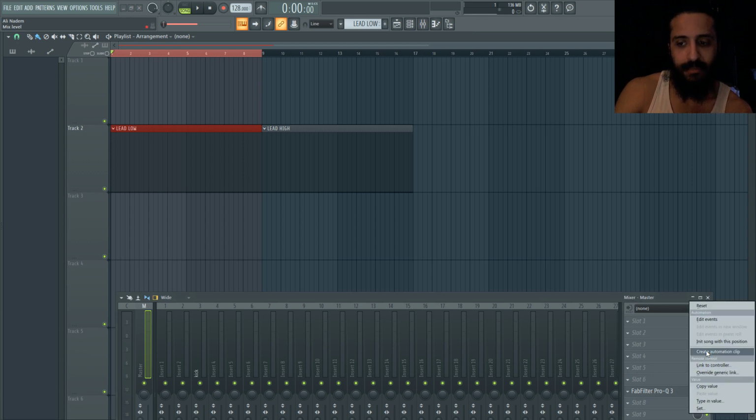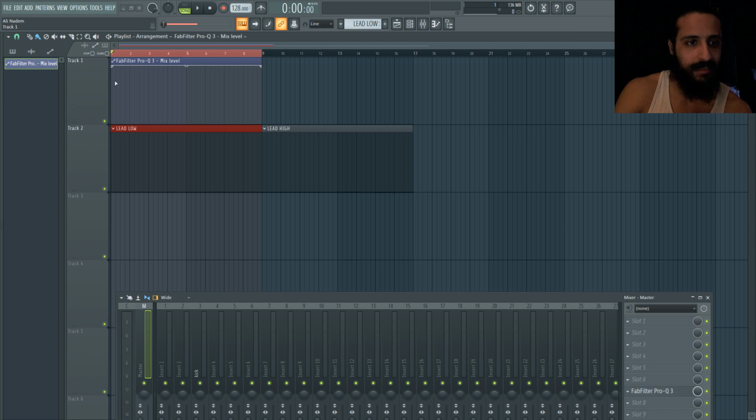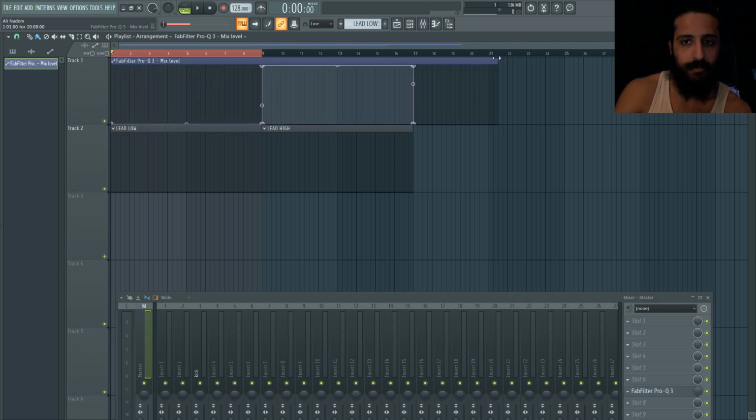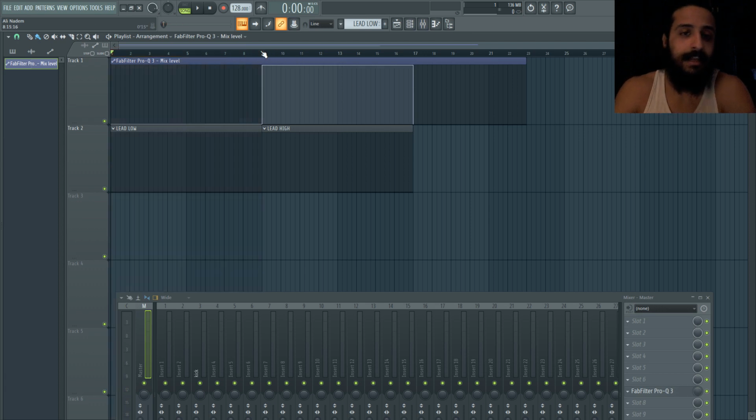I'll explain. So let's first create an automation clip for the mix amounts, and we're going to turn it all the way down. So something like this. And then it'll kind of just repeat itself. So during lead low, it's playing out, and then high.